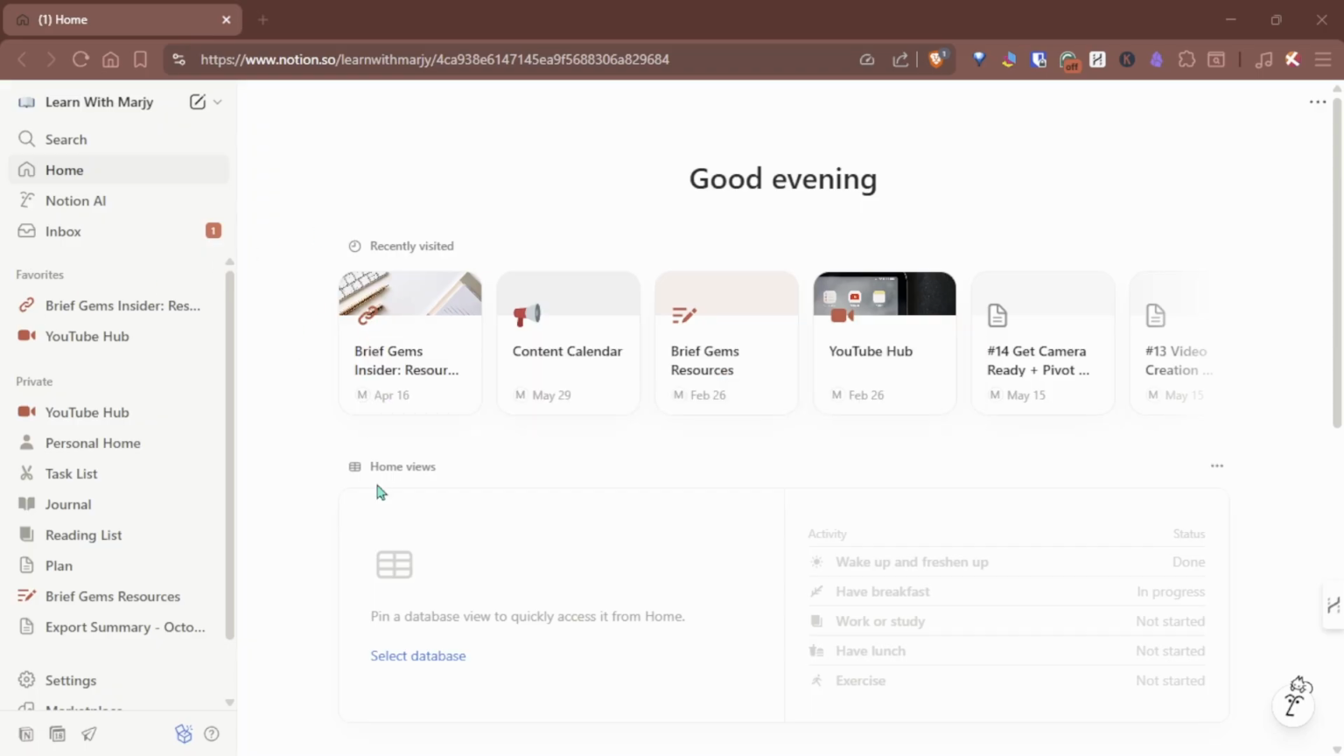Once you're in your Notion dashboard, it's a good idea to clean things up first so you can archive or delete any pages that you don't want to move. And the fewer the pages you import, the easier it'll be to stay organized later.